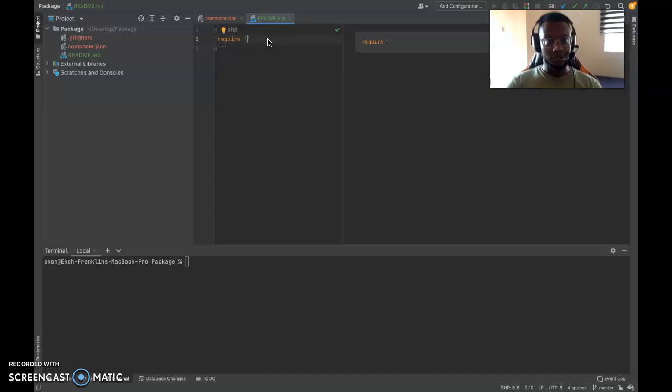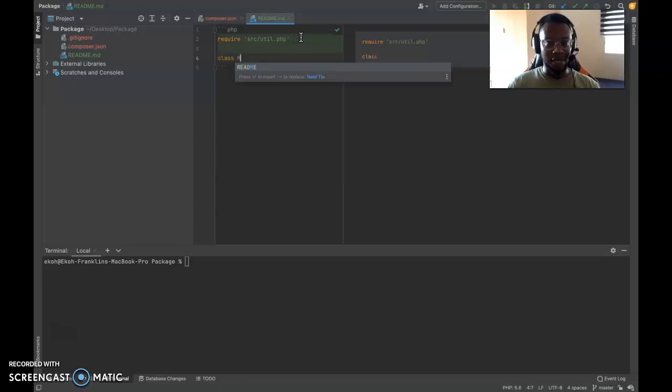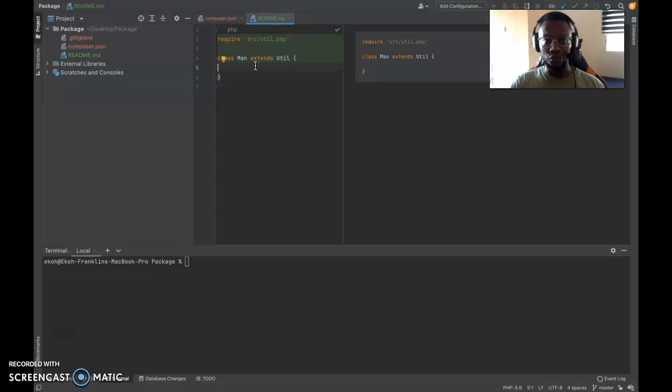The directory name is source, right? And we have the file name of the class util, let's call that util.php. And we have the class man, which extends util, right? Now we are able to use the functions like rest, sleep, and so on that are included in this util file, right? Remember, we're trying to get the functions of this util file.